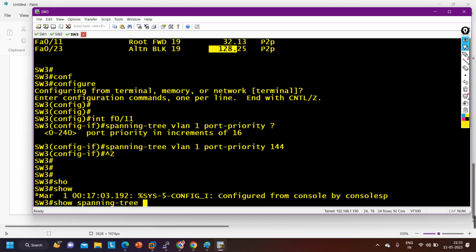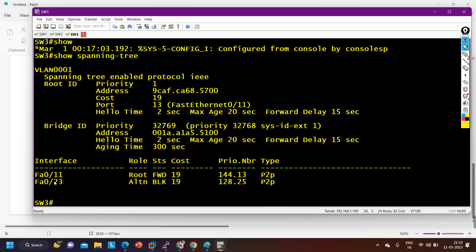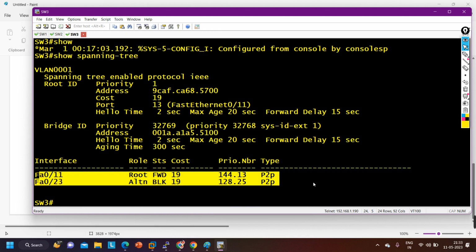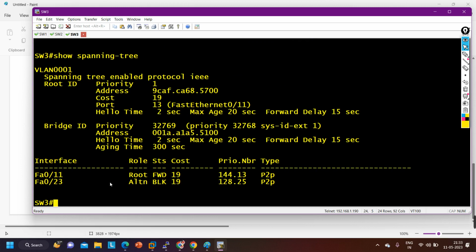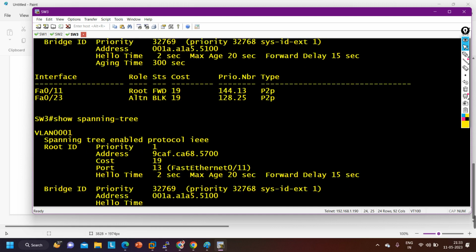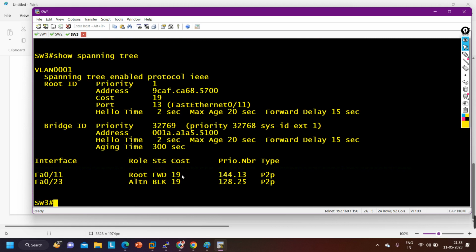And now if you will check, so a spanning tree, you can see. Done. Sir, still it is the root. It will take some time, right, sir? Will it take 30 seconds? No. What happened? Cost from both sides is same. Everything is same.